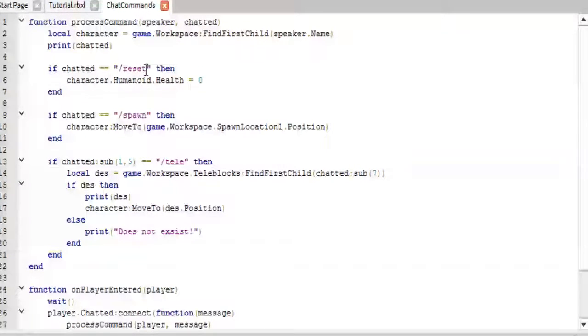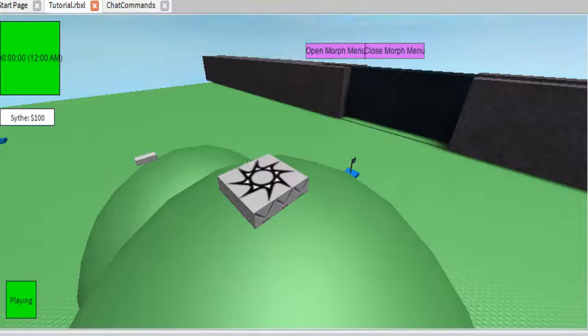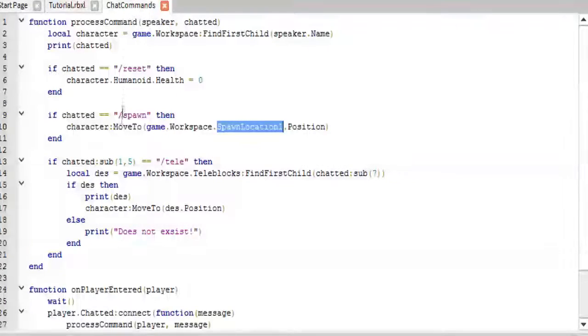I've seen some people do the slash after. I prefer to do it before, because then you just hit the slash button twice, if you're gonna type. And then I just set the character humanoid health to 0. It's kind of the same thing for the spawn one. It just says if it's spawn, then it moves them to the position of the spawn point, which I renamed to spawn point 1, so that I could distinguish this one from the other spawn points.